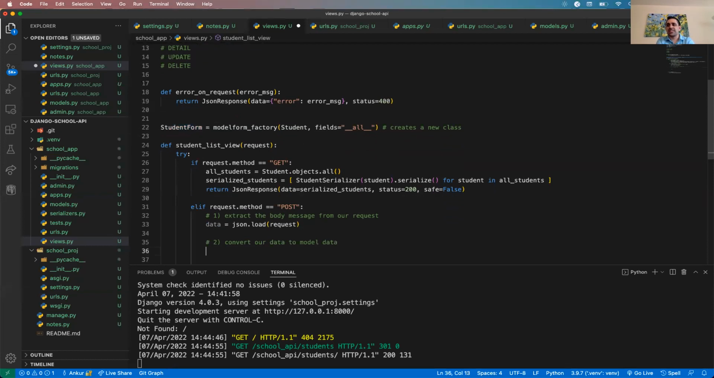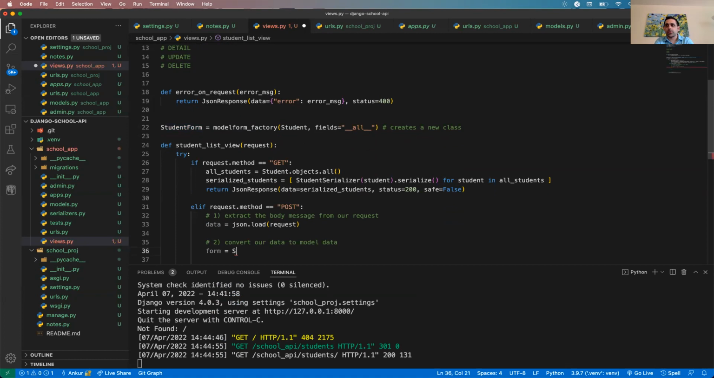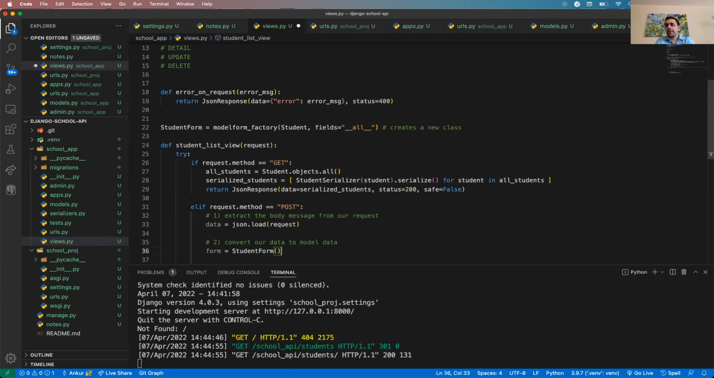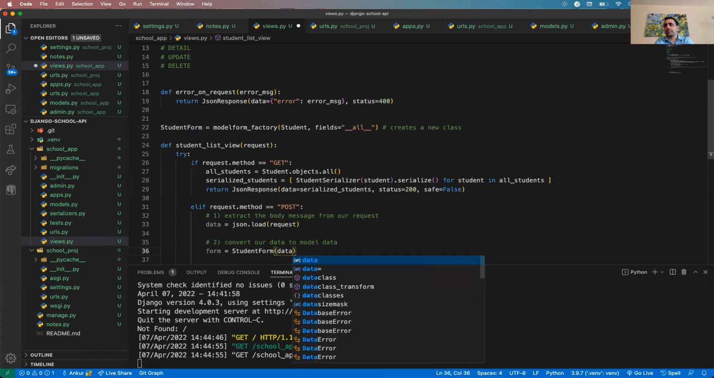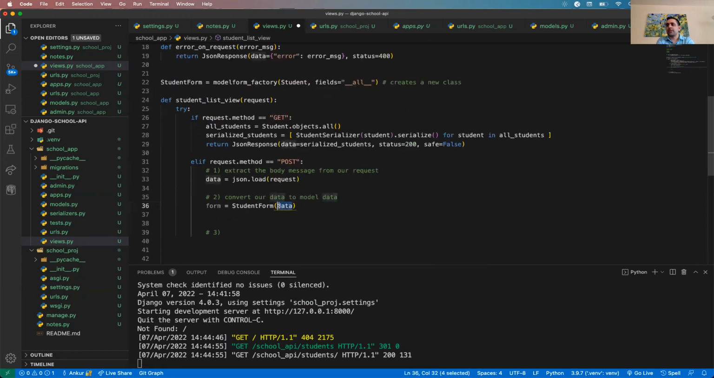So now we can create an instance of that form. Say form equals student form. Here we pass it the data. And I think that's all we need. So we pass the data that we extracted. It's going to take this dictionary and know exactly what to do with it, assuming that the dictionary has the same named fields as the model of student.